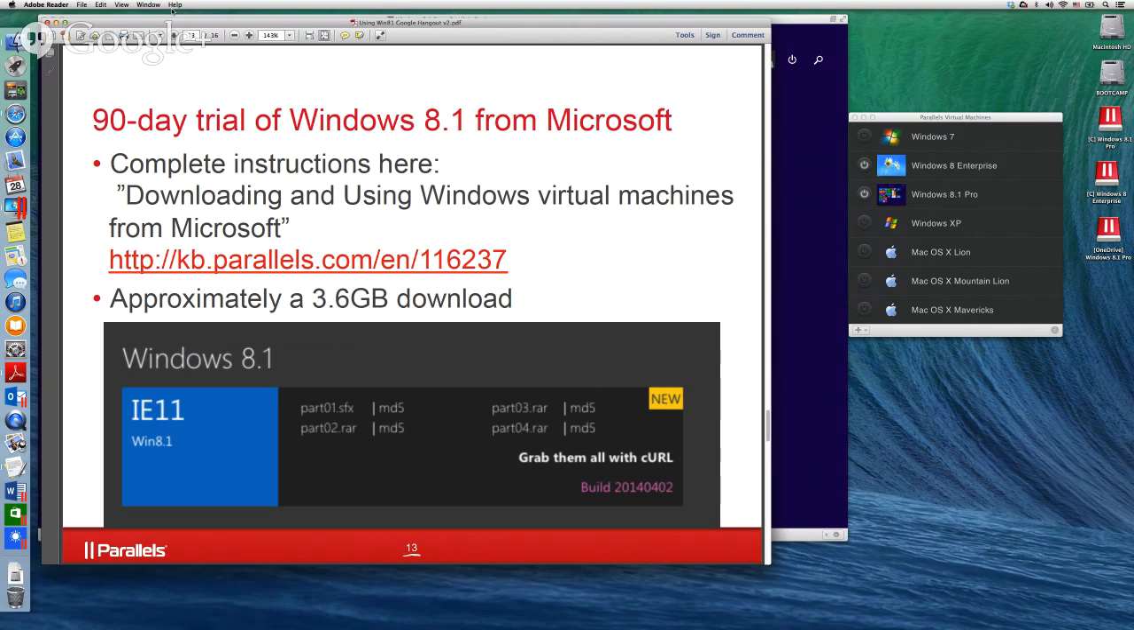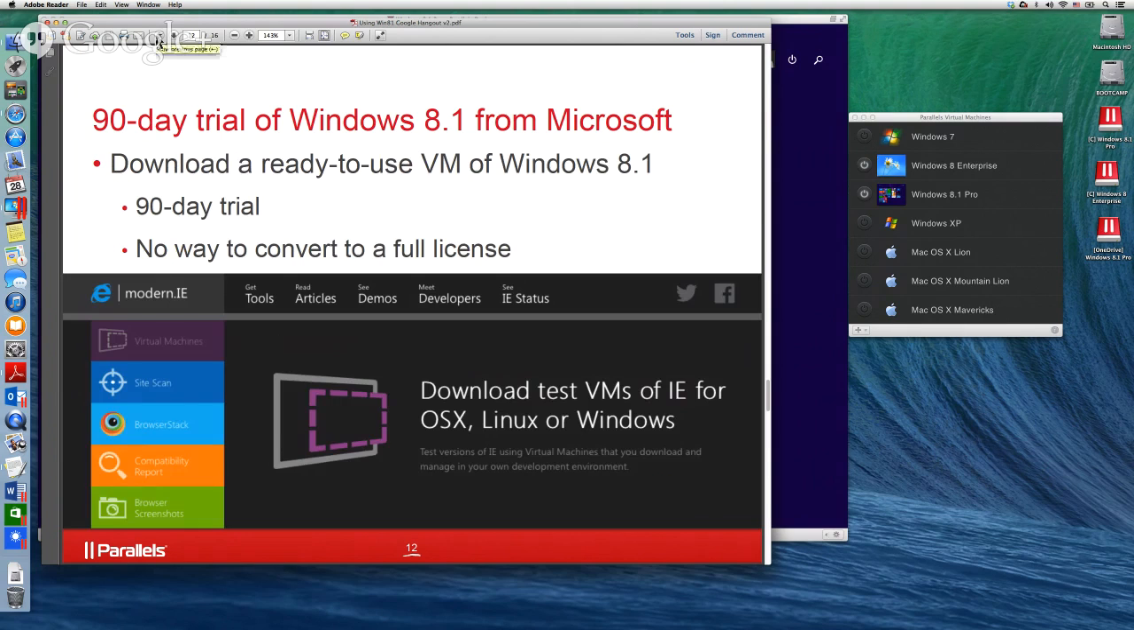Now, as I mentioned in my previous slide, I showed you, but didn't actually talk about, this is a trial of Windows 8.1, and there's no way to convert this to being a full licensed trial. There's no way to pay Microsoft any money to turn this into a perpetual licensed Windows 8. And that's the only real rub, the only real caveat I have here.